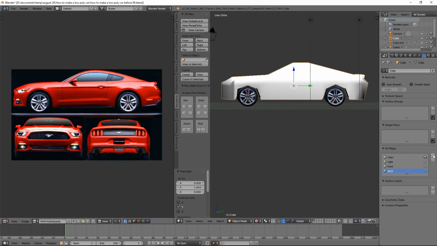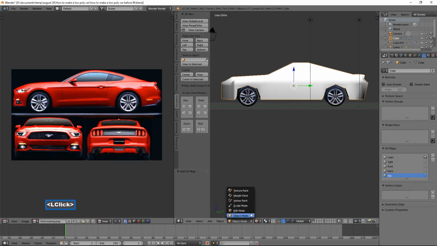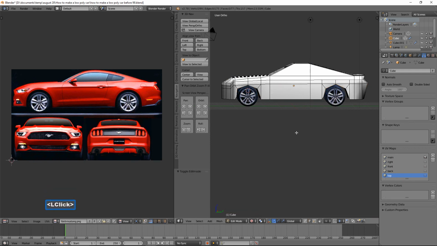I'm then going to click the plus button. I'm then going to double click here and name this top. Then press enter to lock that in. I'm then going to click here, then go to edit mode.